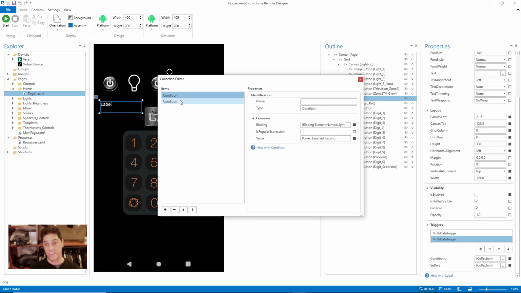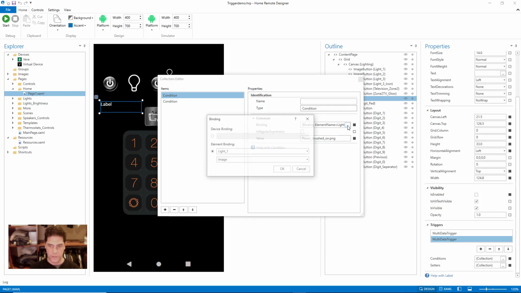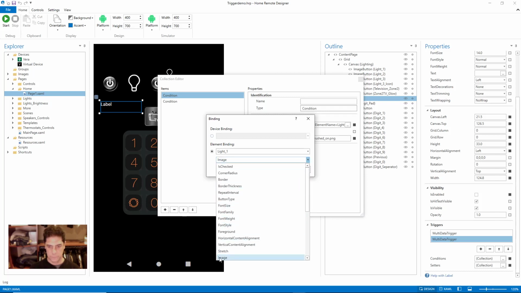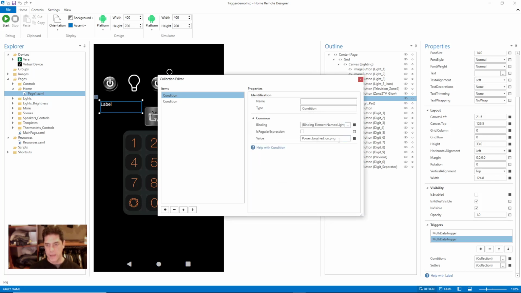In this one, I'm utilizing element binding. So I added 2 conditions, and on the first condition, I'm using an element binding of light underscore 1. And remember, light underscore 1 is the name that I gave this button. And I'm picking image from the list. And the value is power underscore brushed underscore on dot png. And remember, that's the image that has the blue glow around the button.